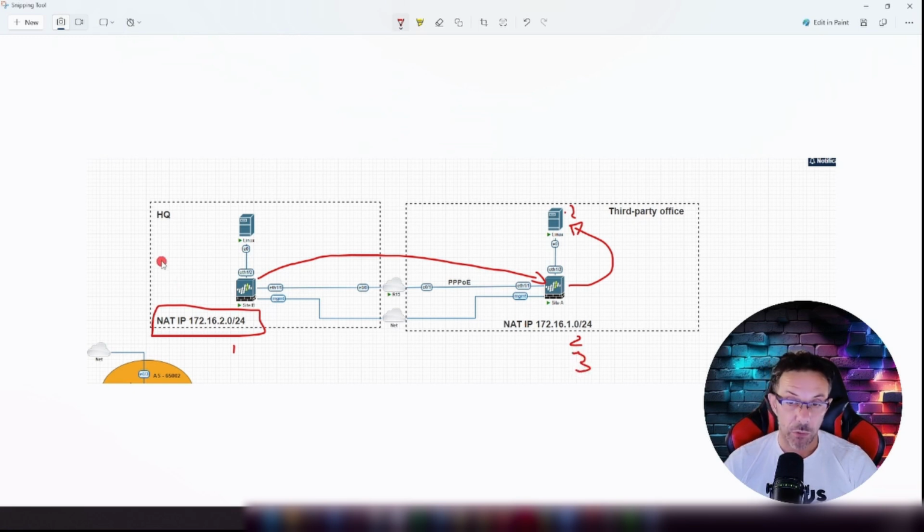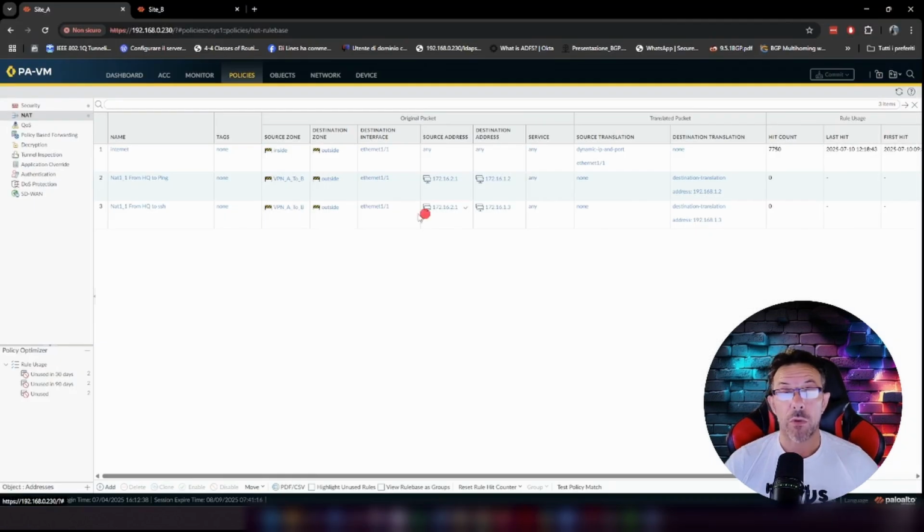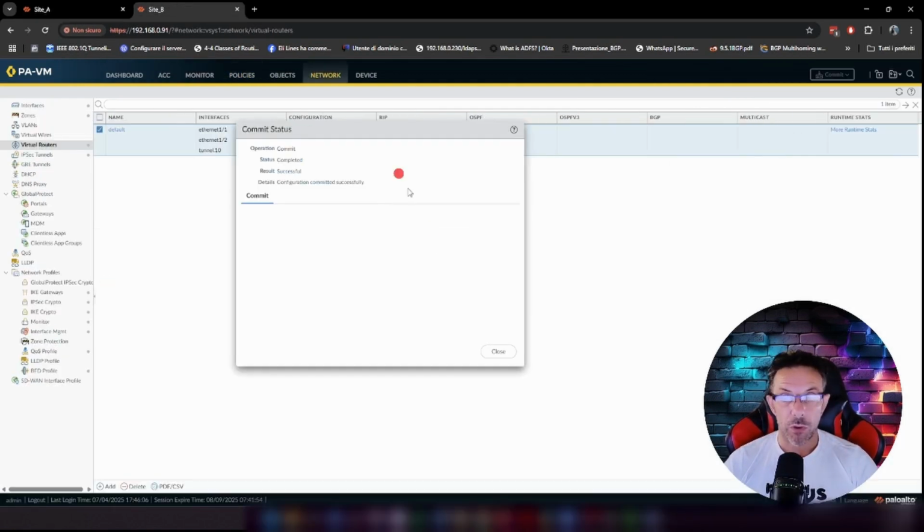So if I type from this computer 172.16.1.3, it will correspond to 192.168.1.3, and so on. I hope that's clear, because if you don't have much experience with one-to-one NAT, sometimes it can get a bit confusing. But with a bit of practice, it's nothing difficult.